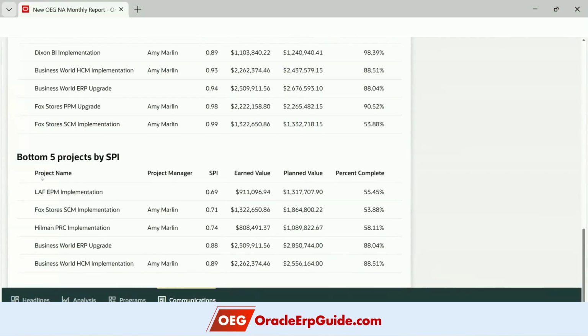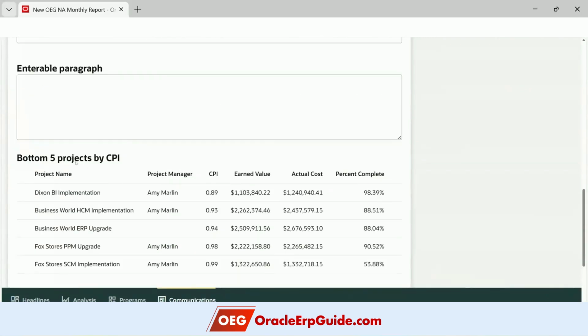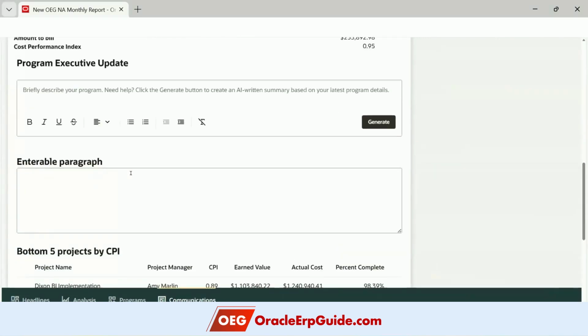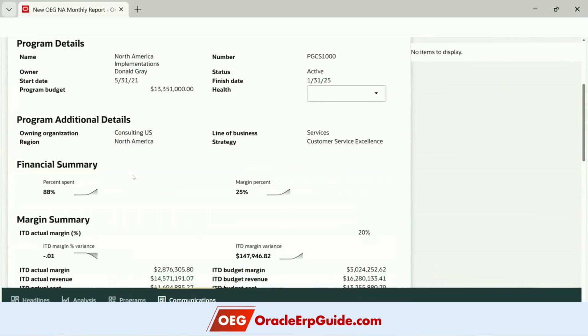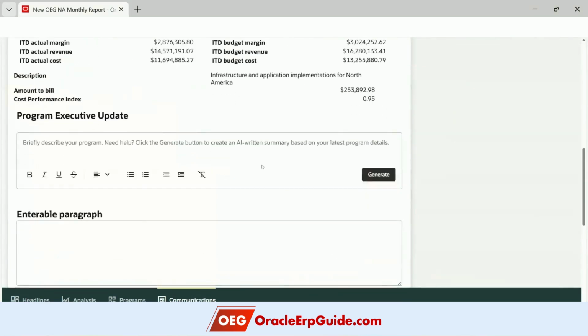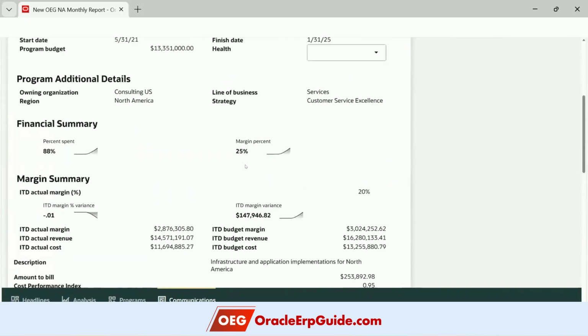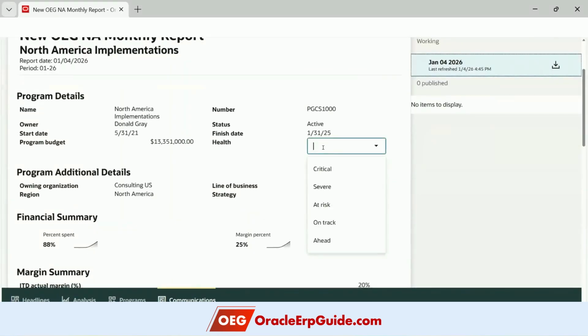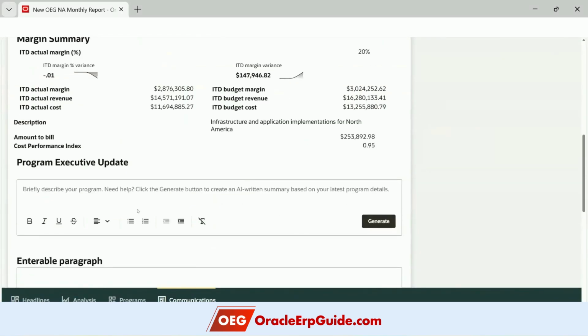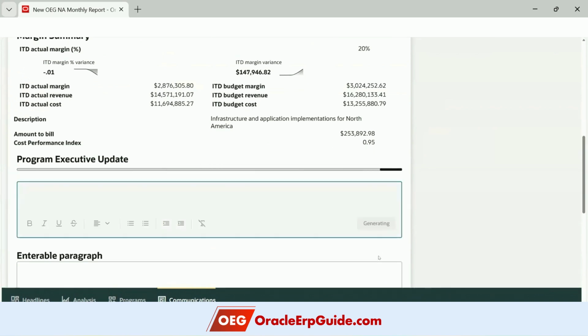Okay, so it is giving all the bottom 5 projects. Also, there is an AI feature in this where you can generate an AI summary. I'm not sure it will work here, but they are giving the AI facility here where a program executive update can be generated. So let's see if it works.